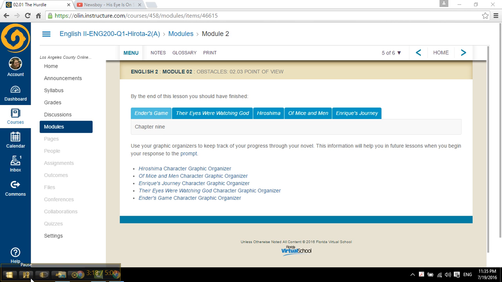Page 5 looks familiar. It tells you again which chapter you should have read through in your novel. So for Ender's Game, it's chapter 9. For Their Eyes Were Watching God, it's chapter 12. And for Hiroshima, Of Mice and Men, and Enrique's Journey, it's chapter 3. And once again, here are the graphic organizers. Remember, you're filling them out for each section that you read.